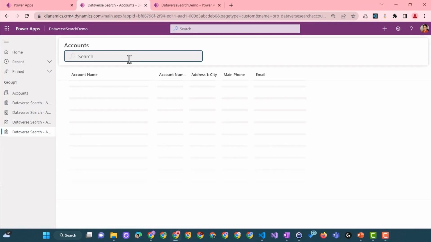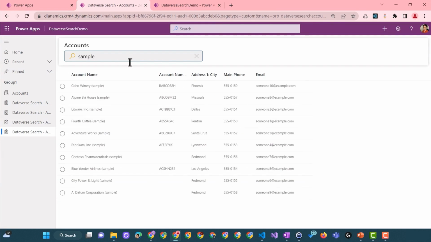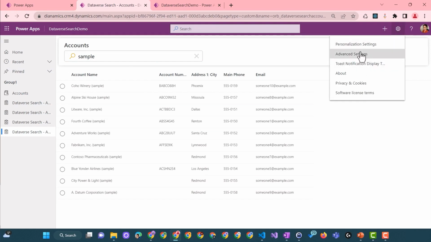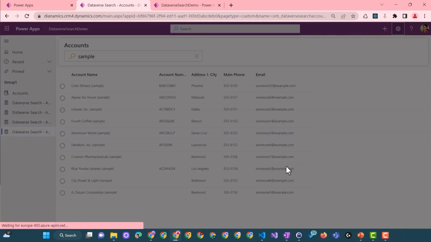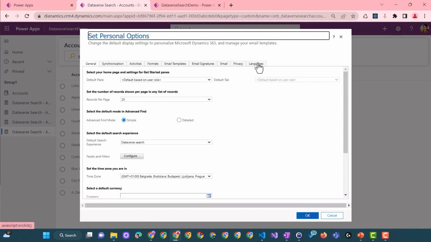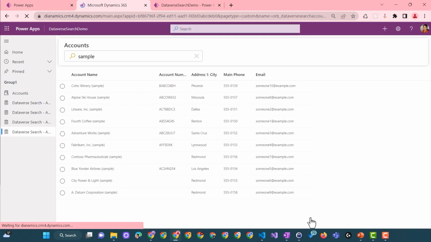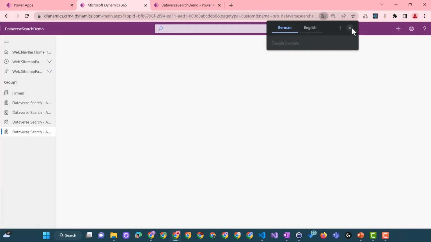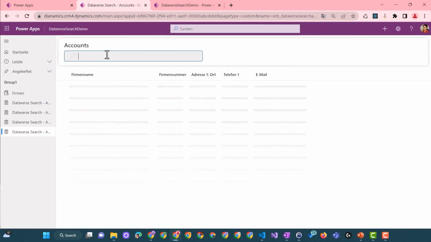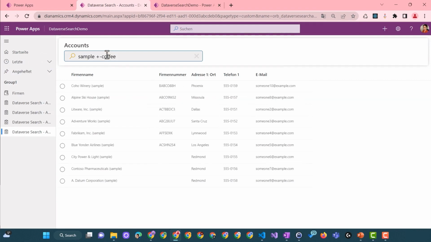And if I refresh now the form, I can still work with a custom page. It's still filtering, and I have now the columns provided by the Dataverse information. If I change now my language to German and refresh the page, you can see that I have now the column names in German. So I haven't translated the custom page at all. It's everything provided from my PCF.